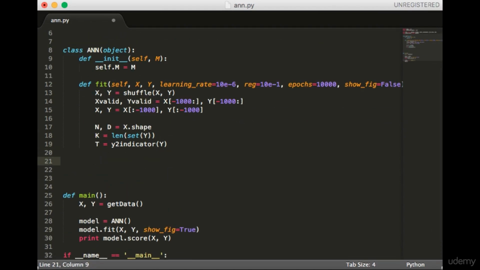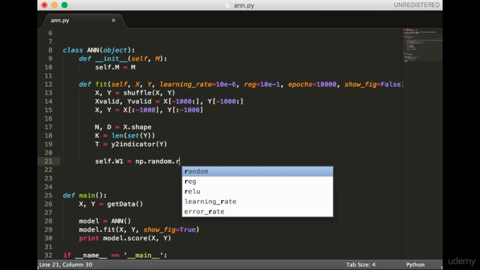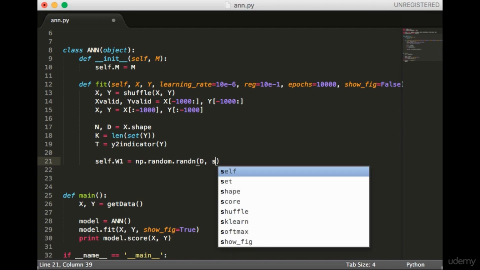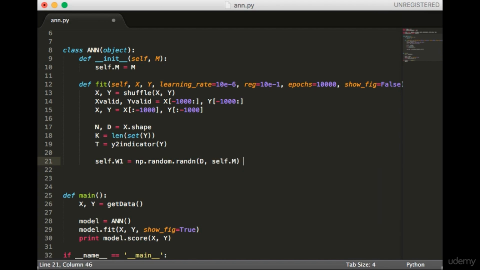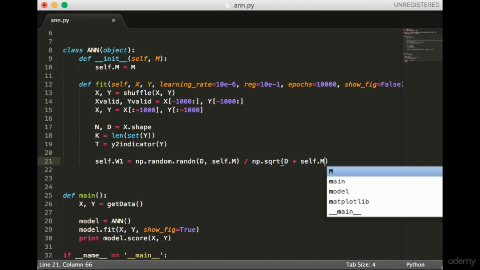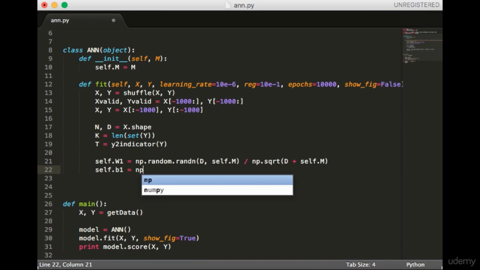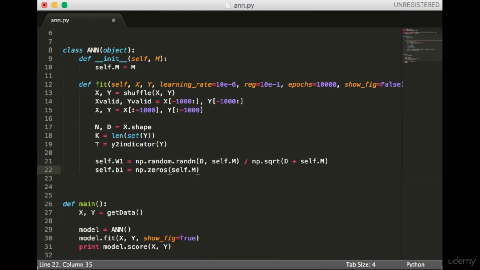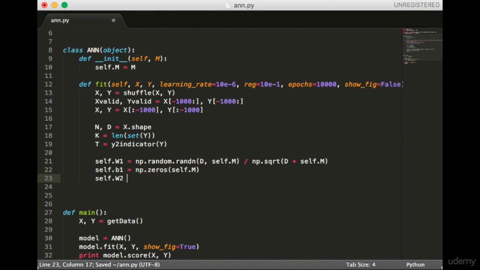So the next thing we're going to do is we're going to initialize all the weights. So there's going to be W1 and B1 for the input to hidden layer. And there's going to be W2 and B2 for the hidden to output layer. So self.W1. So Gaussian random of D by M. Divide by the square root of the fan in plus fan out, and we'll set B1 to a bunch of zeros. W2 will be M by K.